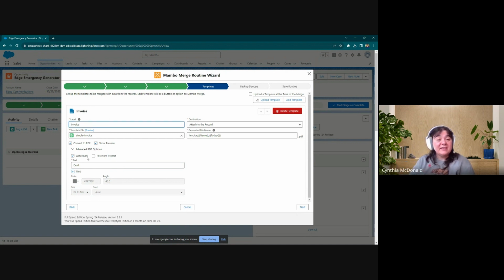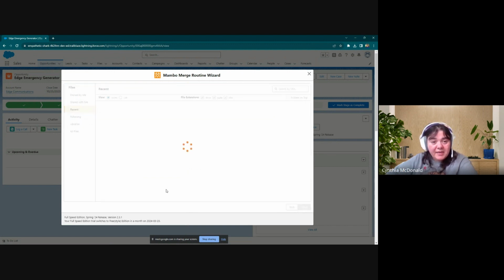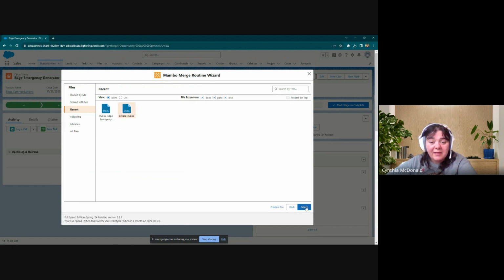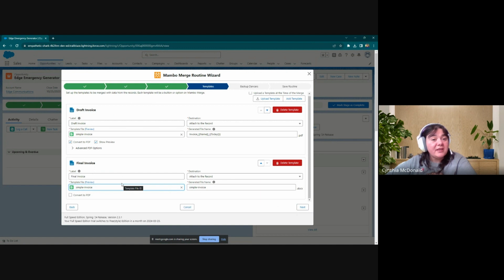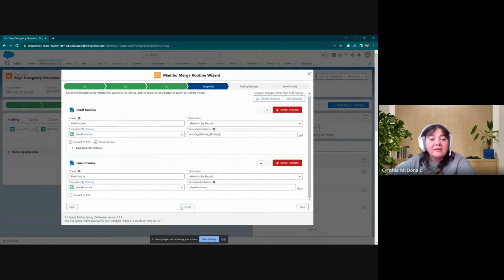So now that I've changed this to have a watermark because I'm thinking of it as being a draft, I'm going to label this draft invoice so that I know when I click this, this is going to have that draft watermark on it. Now I can add another template here, and I will put my final invoice, and I'll go ahead and pull up that simple invoice that I have here. And just to make sure that I've selected the right one, I can also preview it here. And yeah, this is the one that I wanted to use. So that's good.